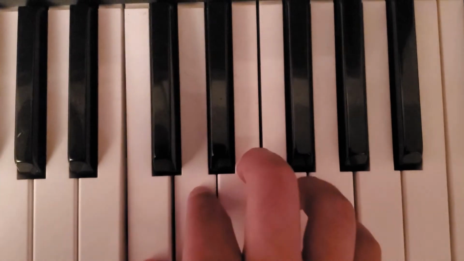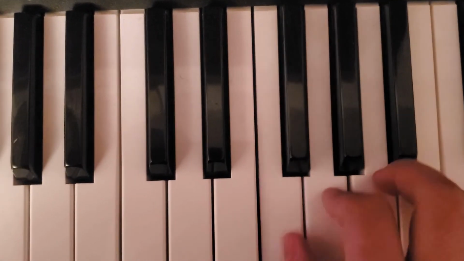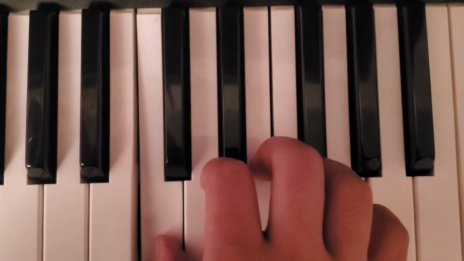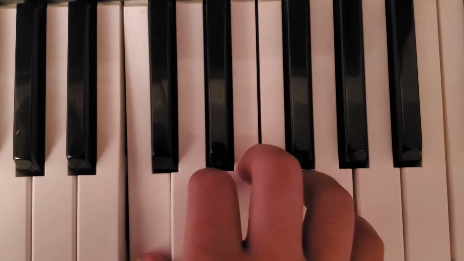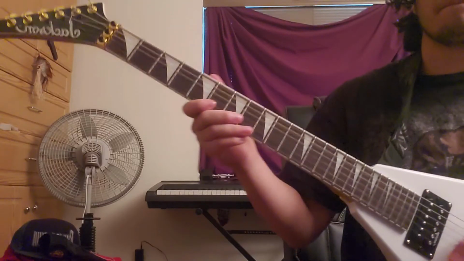What I just played was the major scale. I also just played C, D, E, F, G, A, B, where the last note was also C, but just an octave higher. Octave. The letters you just learned about. It's the same on guitar.